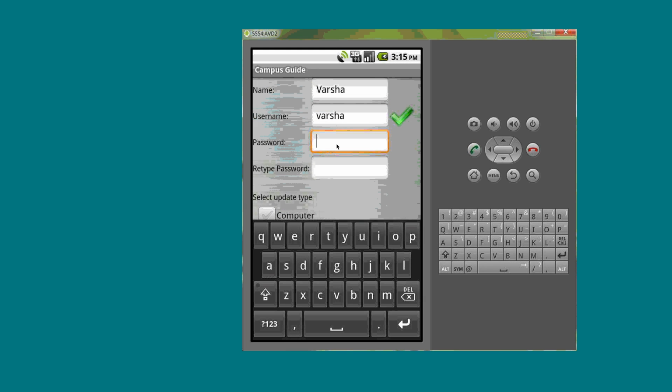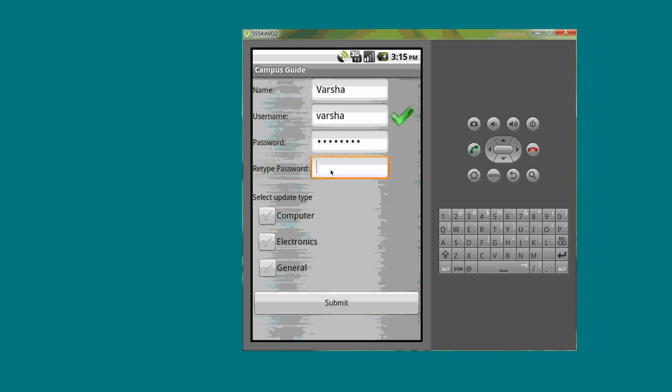You need to enter your password. You need to retype your password. Now select these three check boxes which you can see, to select the kind of update which you would want on your cell phone. Suppose I am interested in computer and general updates. After the form is filled, you need to click the submit button.